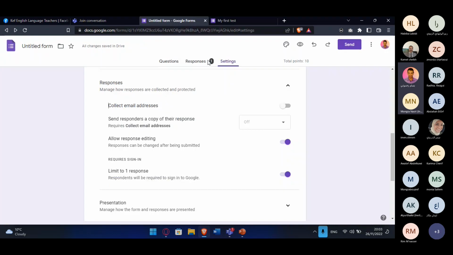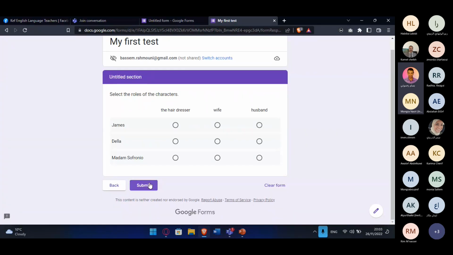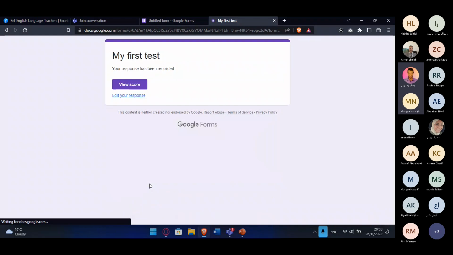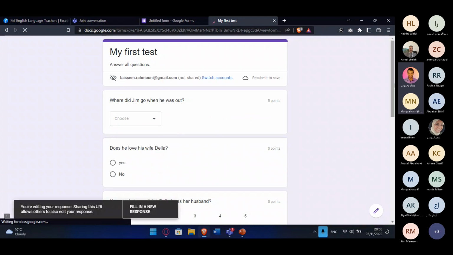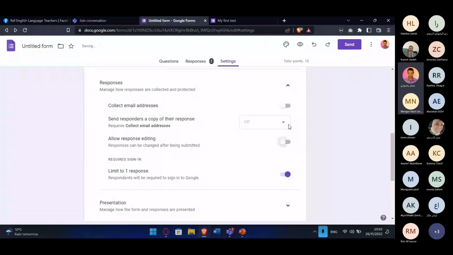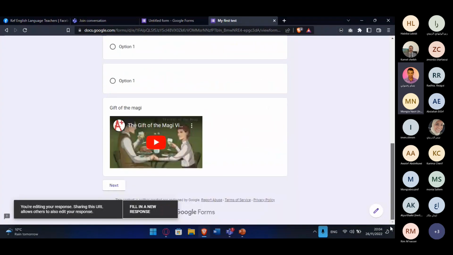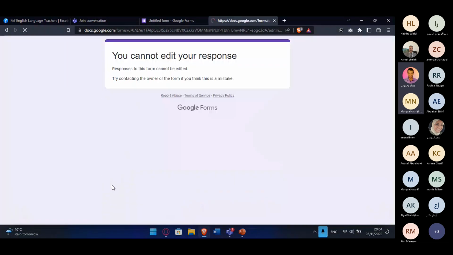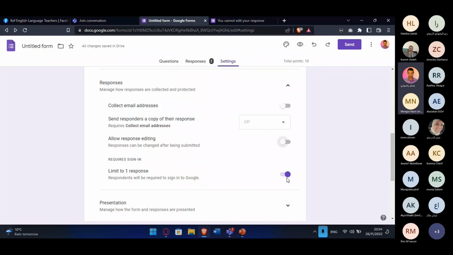And then suppose that this student will submit his answer. Okay, it gives me now the option to edit my answer, because I activated the editing. Let's deactivate this, and I'm going to just answer now. And then now I don't have the option to go back. You see, you cannot edit your response. Response to this form cannot be edited. So everything has stopped now because I deactivated the editing, and I've got only one chance to answer the quiz.